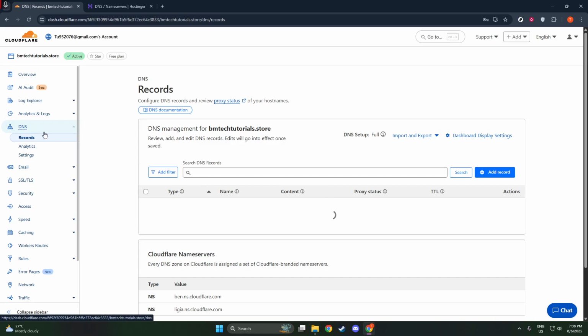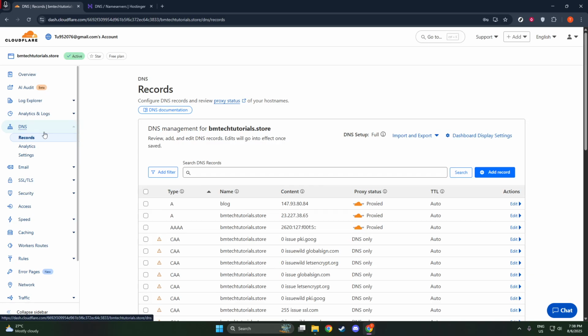To begin, you'll need to sign in to your Cloudflare dashboard. This is your central control panel where you manage all your domain settings. Once you're logged in, select the specific domain you want to edit. If you have multiple domains, make sure to choose the correct one to avoid making changes to the wrong site.